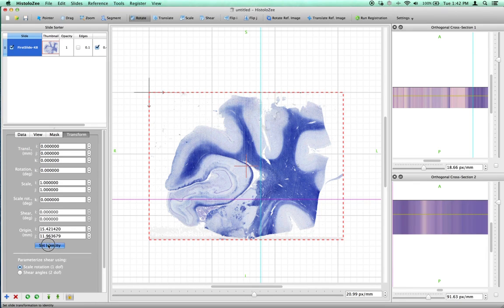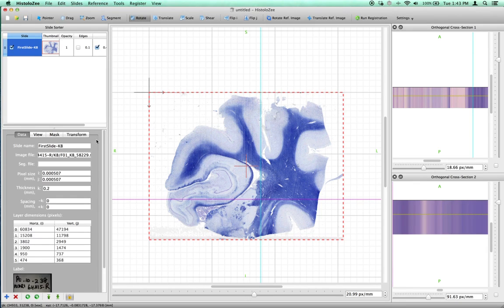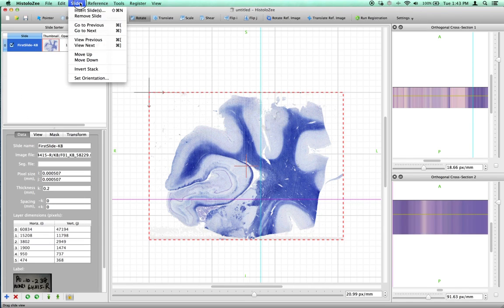All right. Now let's load more histology slices into our project. This is where things become a little bit more interesting. Go down to the Insert Slides menu item.